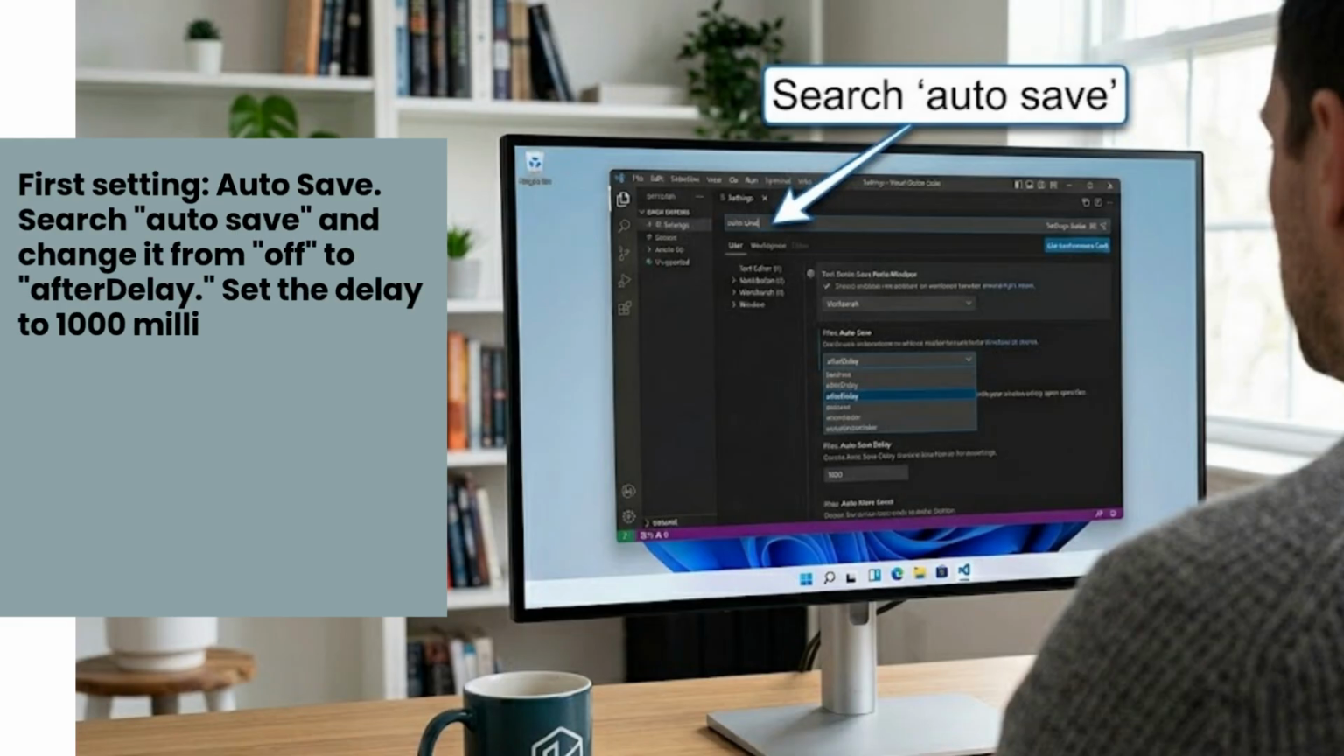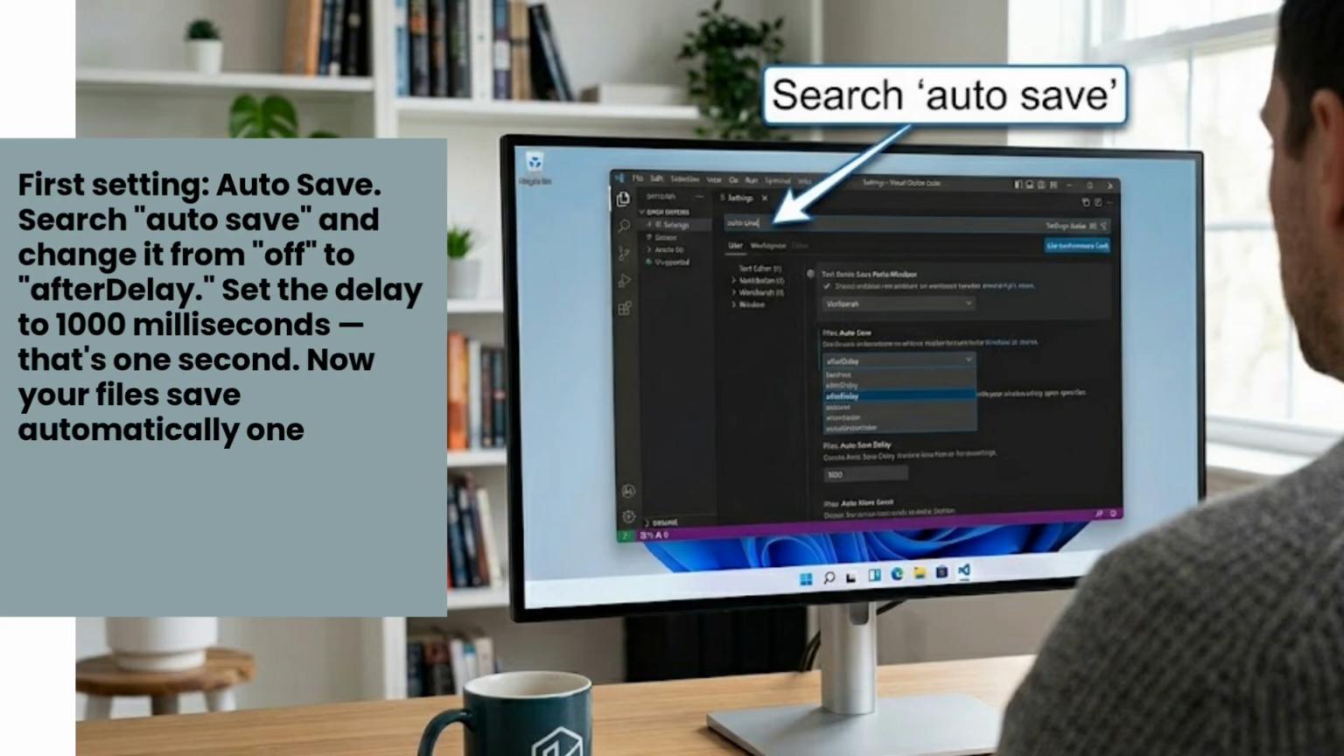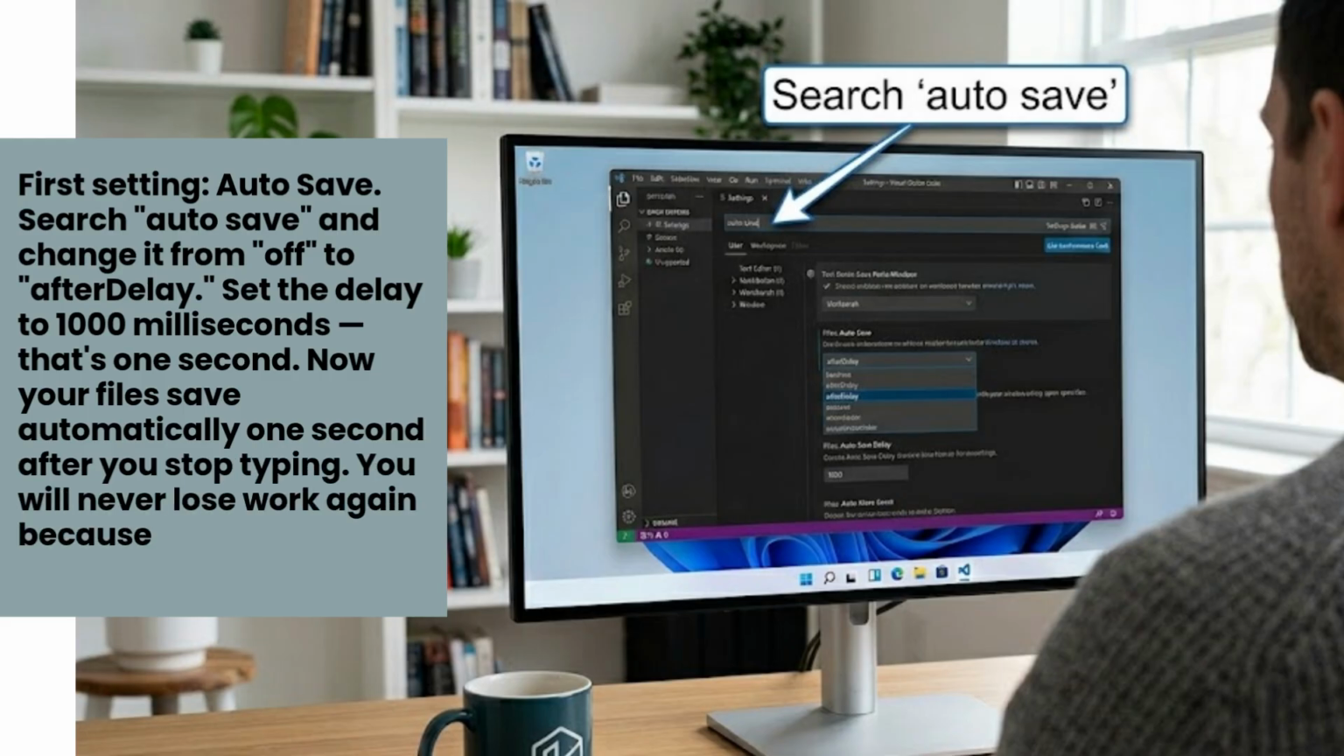Set the delay to 1000 milliseconds, that's 1 second. Now your files save automatically 1 second after you stop typing. You will never lose work again because you forgot to hit Ctrl plus S.